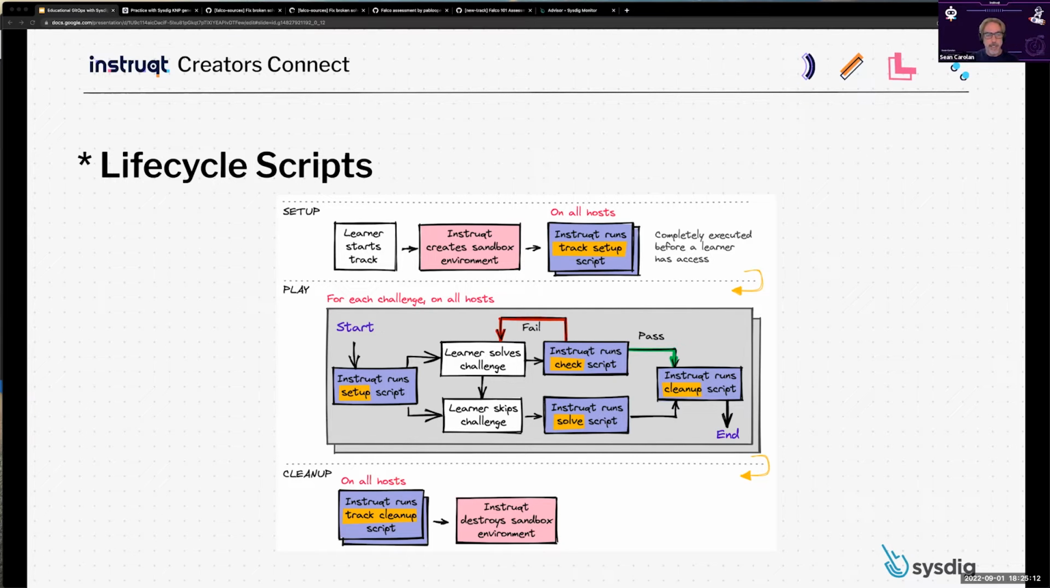You can use these lifecycle scripts to simulate a student, as you see in the middle here. We run a setup script, and then we expect the student to try and solve the challenge. We check that with the check script, and if the student passes the check, they can move on. These same scripts are used in the world of software testing, where you can have a robot run through the entire track, start to finish. Then clean up is optional, you can delete things, but Instruqt will wipe out the entire sandbox at the end. When your student is done, the cloud accounts, the VMs, the Kubernetes, all of it gets completely deleted.